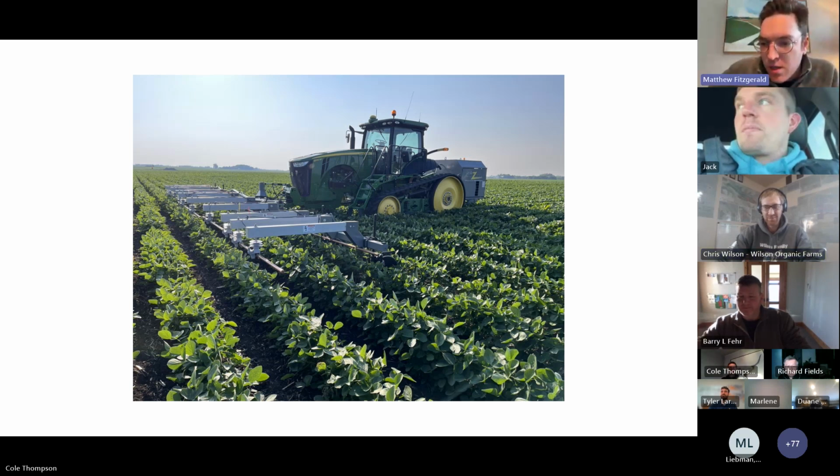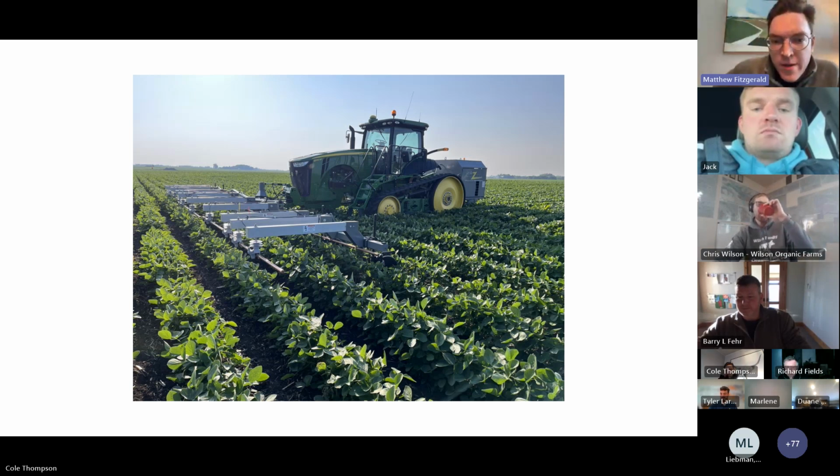There's a question here. We do run 2 passes with this so far. We may implement a 3rd pass. May try and get out a little bit sooner.